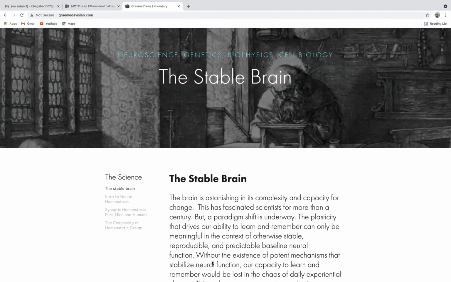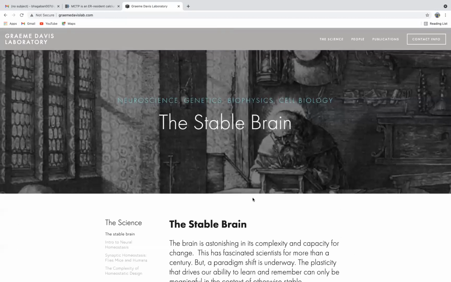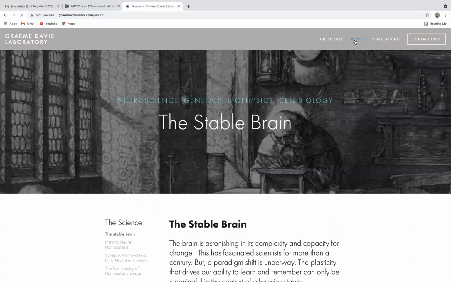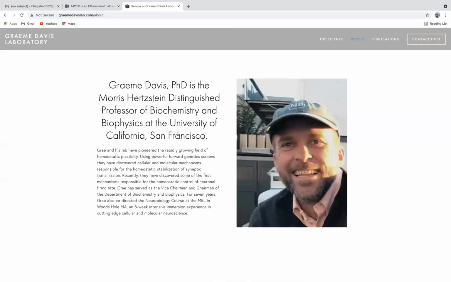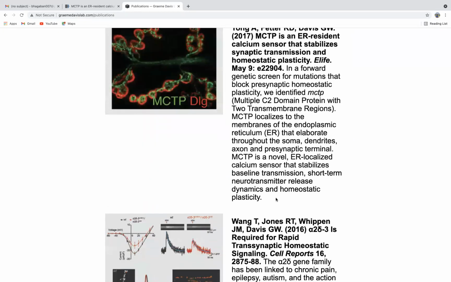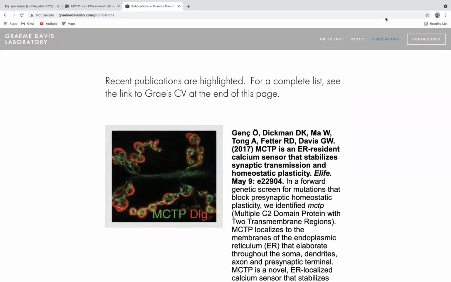The basic area that the lab is working on is to understand stable neuronal function. So you'll get to know the research area of that lab, and also you'll come to know who the people in that lab are. So he's the PI, Graham Davis. Now you will have a different page showing the publications. So you'll come to know about the publications.